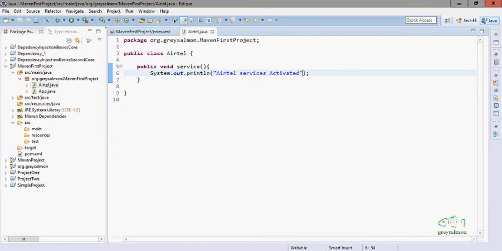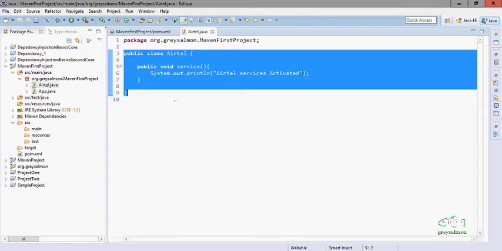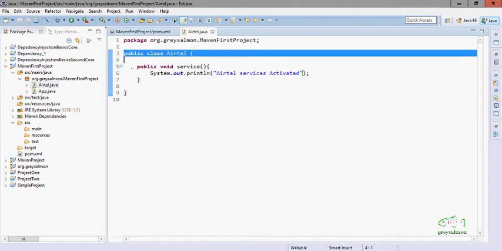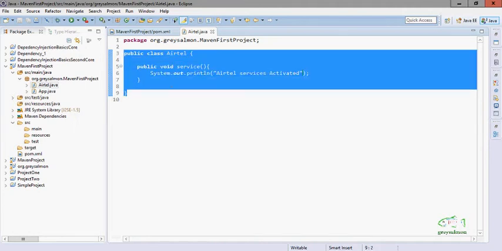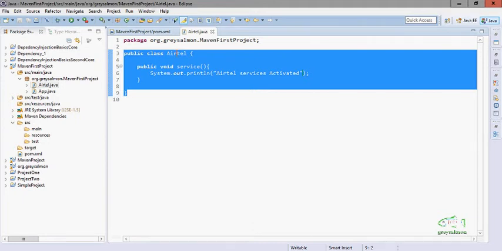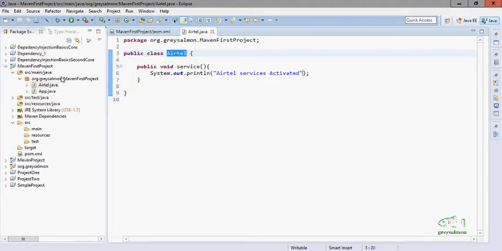As we can see, this Airtel is our class, or for the time being we can assume that this is our model class, and this is also a POJO class, because this class is not inheriting any API classes or implementing any API specific interface. So this class is an independent class. This is not dependent on any API specific class. Therefore this Airtel class is a POJO class.